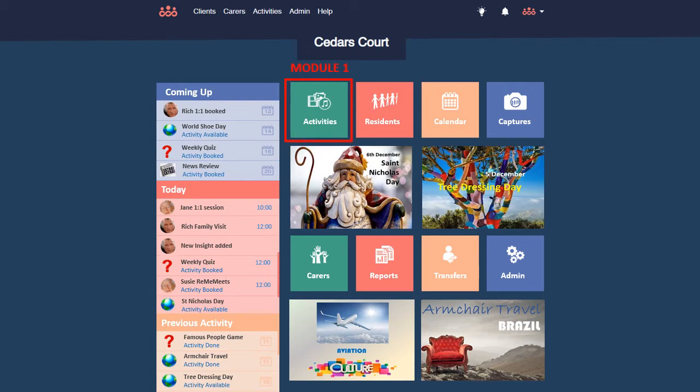Module 1 includes ready-made activities, those that we call Remi-mades. We've made them ourselves, and we have one pretty much for every day of the year. You can see here 6th of December, St. Nicholas's Day, Tree Dressing Day, and others throughout the year. So there's always something for you to click and play, ready-made to go.